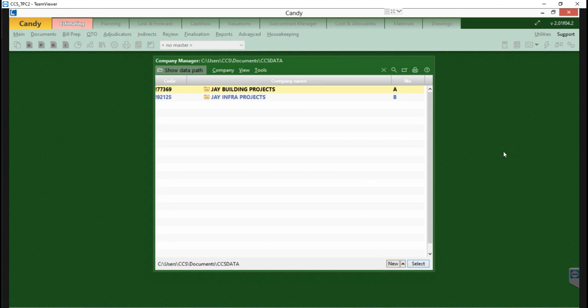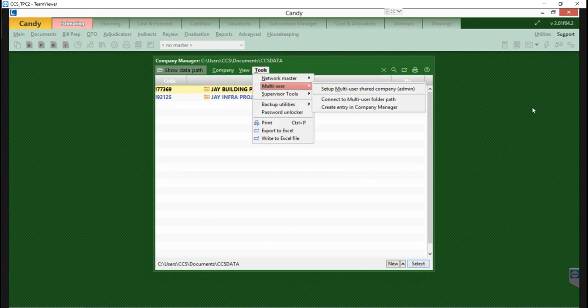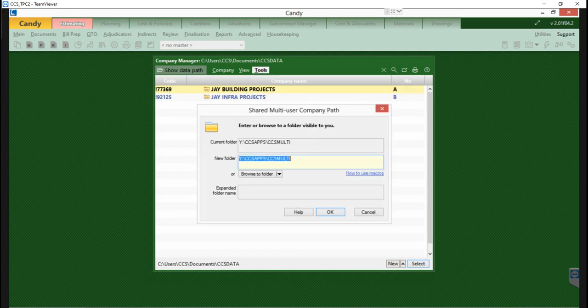So on Jay's machine, the enrolled user's machine, I will go to Tools, Multi-User. We don't need to set up the multi-user shared company because I've already done it from my machine, the Protector's PC. I just need to connect to the multi-user folder path. So the multi-user folder path, you must make sure that all the users you need access to the shared company must have the same multi-user folder path.